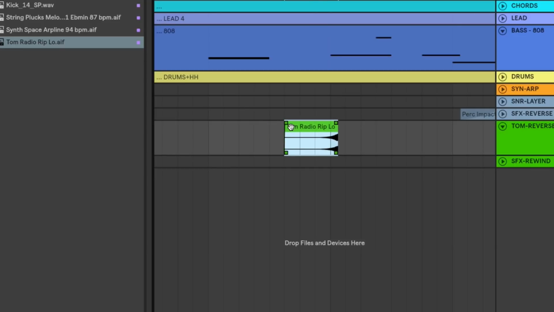Again, we could use the arrow keys to slide this around. I could hold Command to drag that in close and then trim it. And let's go ahead and hear the effect that that creates.